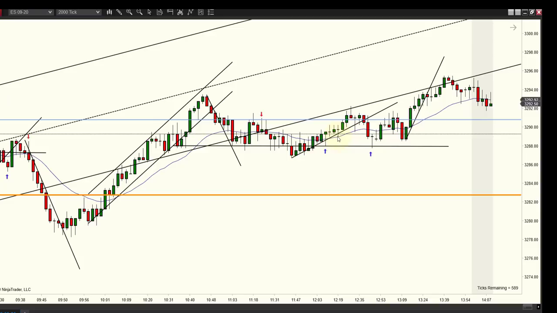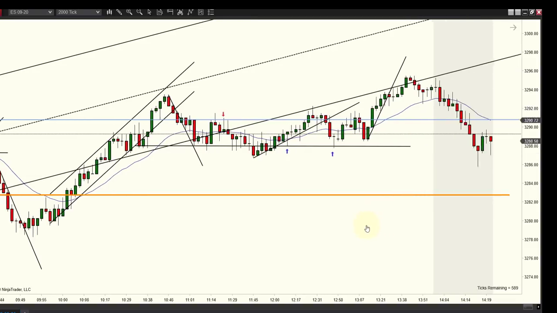There's another little pullback here, but there's not enough room. It would have worked, I think, but you can't risk that into that resistance right there. But it comes back and tests it again, and you got enough room so you can go long again there. And that pretty much did it.